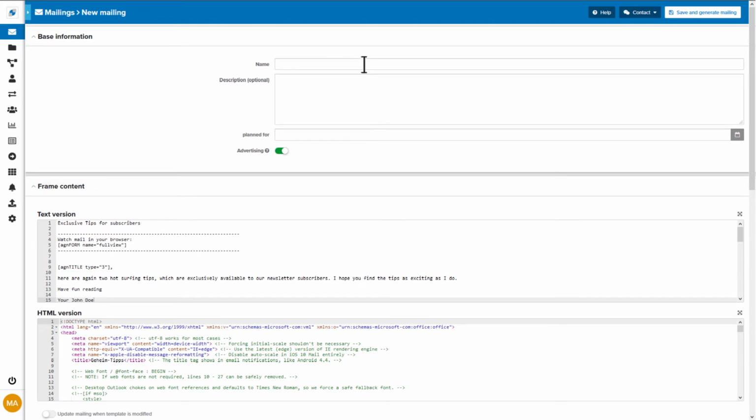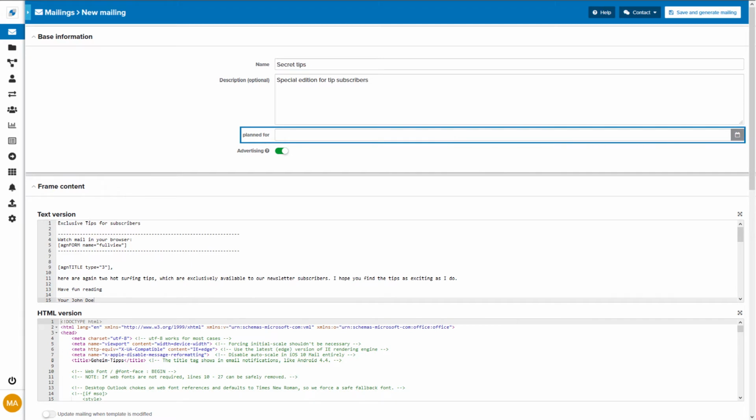Assign a meaningful name. The name is later displayed in the overview or in reports. You can enter information about the target group or content in the description field. The scheduled for date appears in the calendar as long as the dispatch has not been scheduled. It supports you in your newsletter planning.